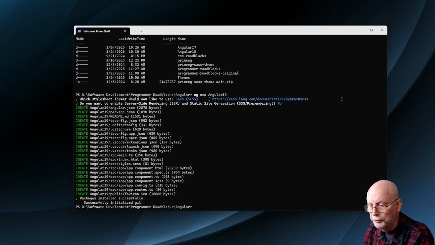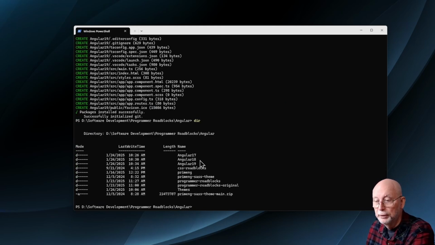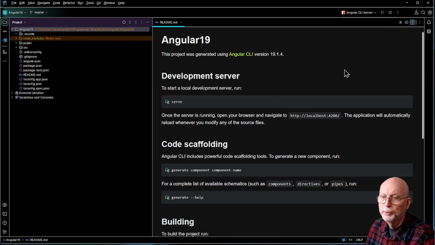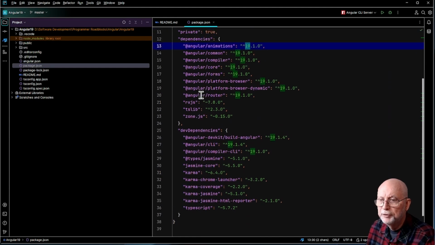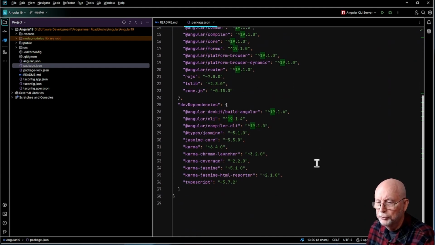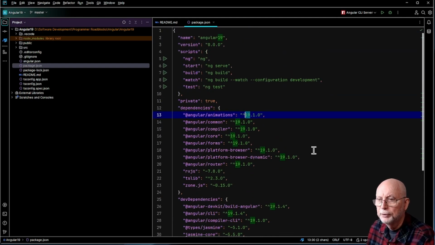Okay, the project has been created, and there it is. Let's bring it up in WebStorm. Now we have opened up our Angular 19 project in WebStorm. Let's take a look at the package.json and make sure that everything is version 19. I'm looking at the primary version number. Everything, the dev dependencies and the dependencies, is showing Angular 19. This is important.